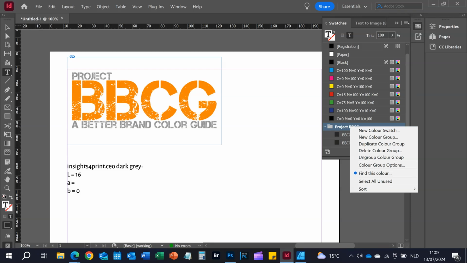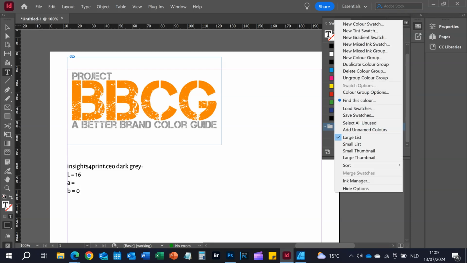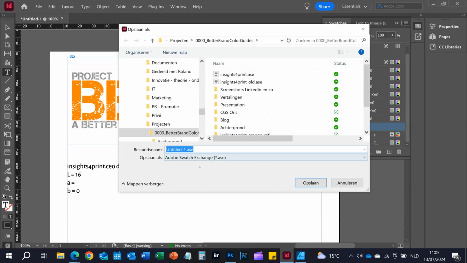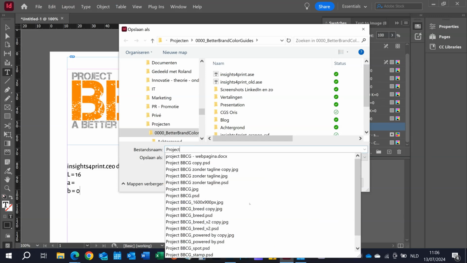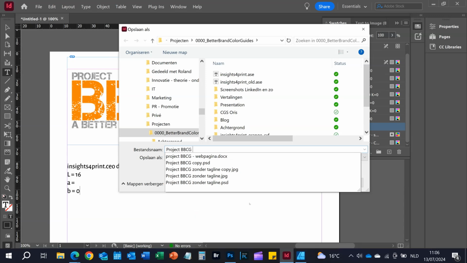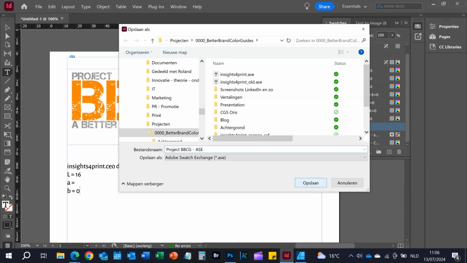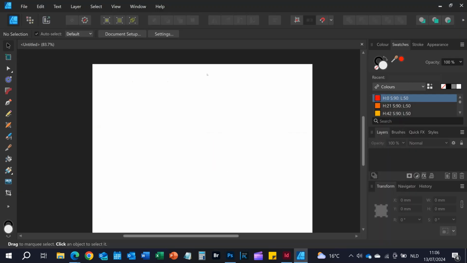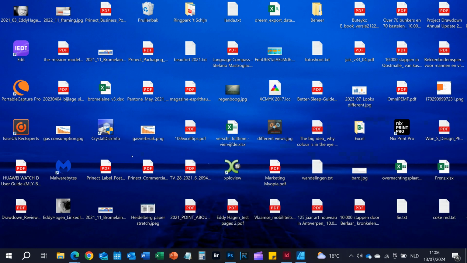I can't do it here, I have to do it over here. Select the folder and go to Save Swatches. And then you will see it will be saved as an Adobe Swatch Exchange. So that's where the ASE file comes from. And I will call it Project BBCG ASE. So that's it. That's all you have to do.